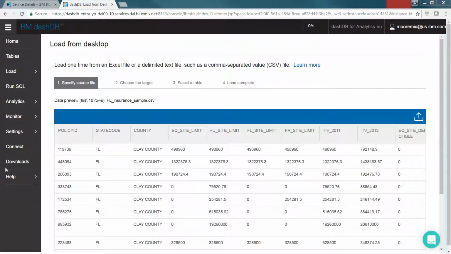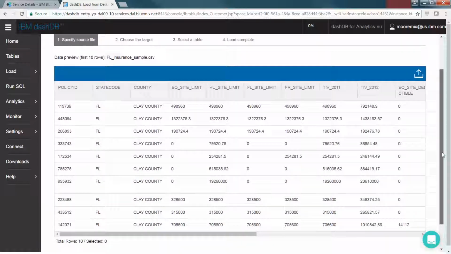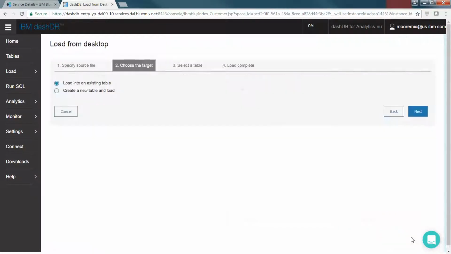The reason for the preview is to ensure that the options that we selected for that CSV file are correct. Looking at this information, it appears to be correct, and it's nicely formatted. So we'll scroll down and click Next. Now we're going to choose a target.